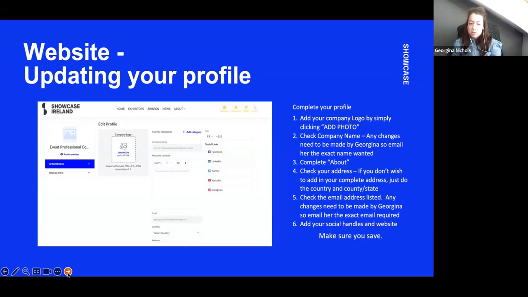I know some people don't like to put up their addresses. Some of you might be home-based, but put in your county. Put in, you're from Wicklow, you're from Dublin. Put in the area you're from so that at least they know you're Irish, you're local.